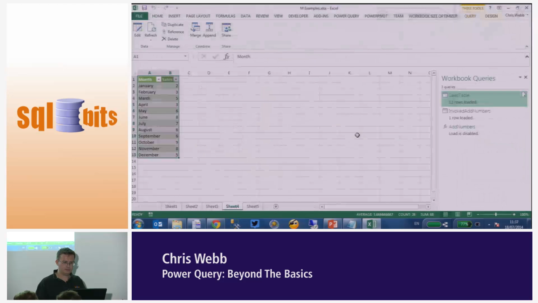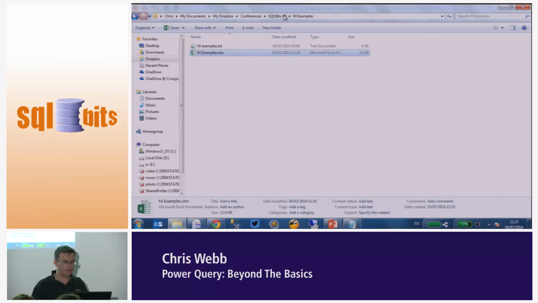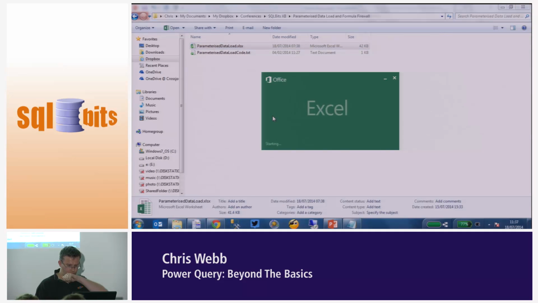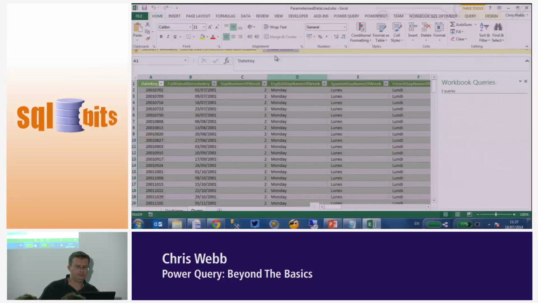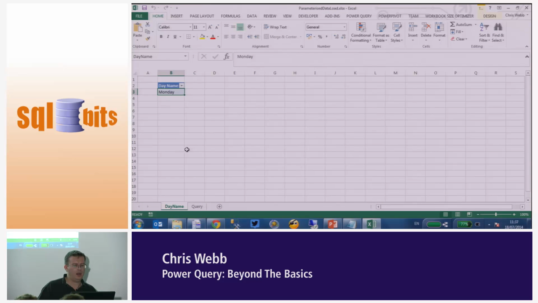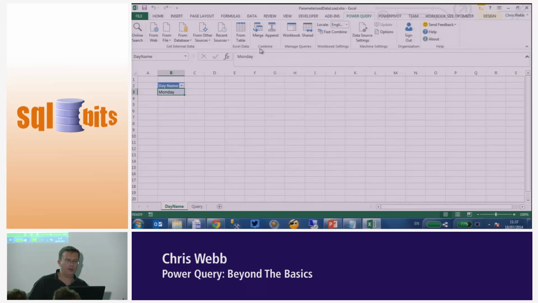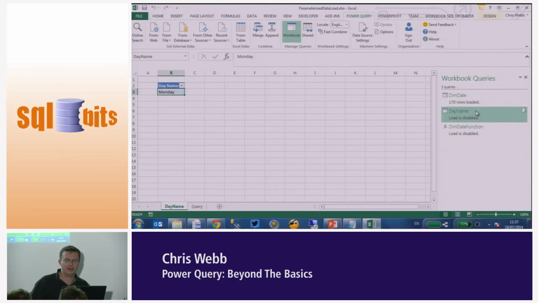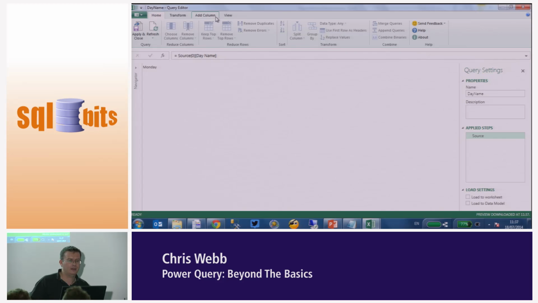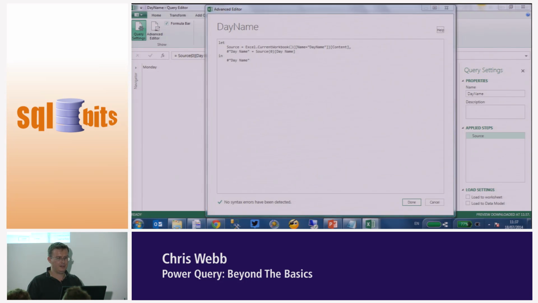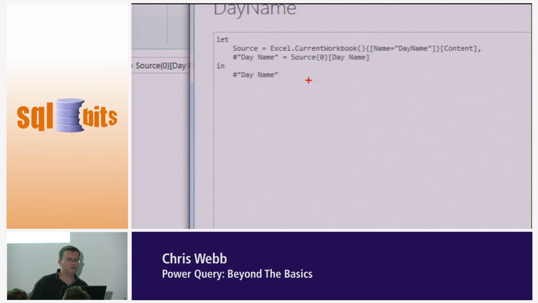Let's close this. So what do I have here in my workbook? I've got a table with one column in called day name. If I look on my workbook queries pane, I've got a query here called day name. We look in there and edit it. All it does is it takes the value from that table and it says just give me the value from the one column and one row in that table. So in this case, it's just going to give me the day name that I entered into that table.